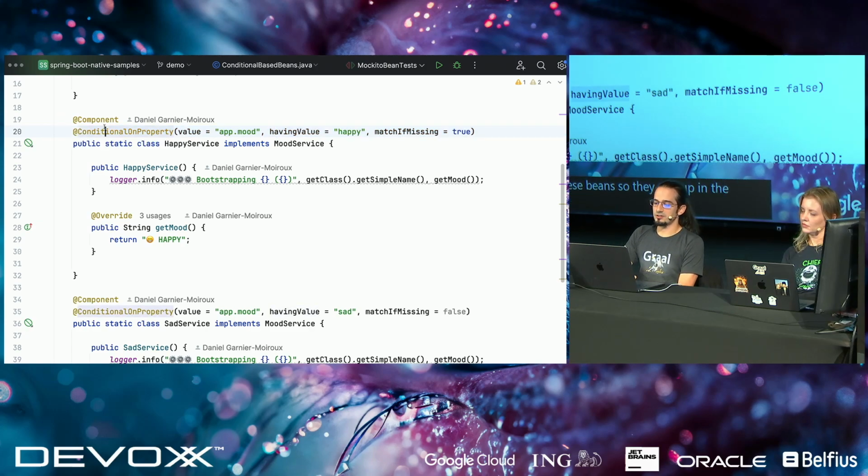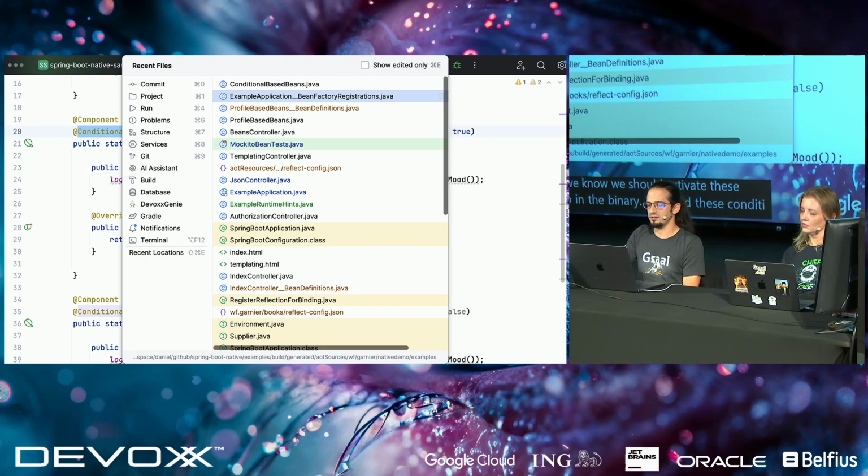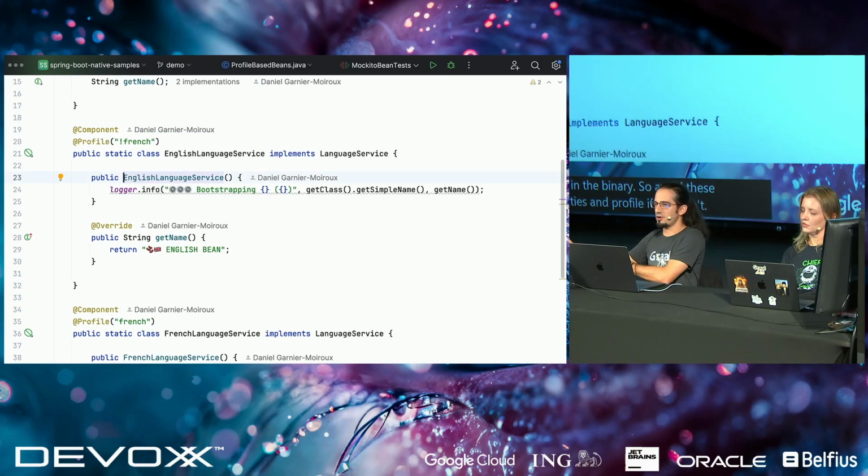So avoid these conditional on properties and profile if you can. Say you have a staging environment which is substantially different from your prod environment, and you don't want to do two binaries. You want to test your real binary in staging. What you can do is hack around this.